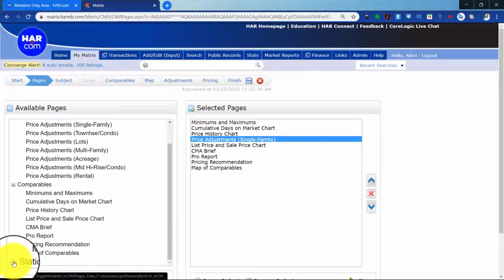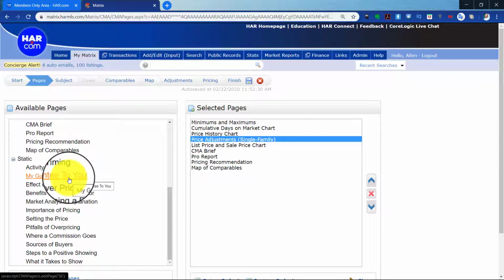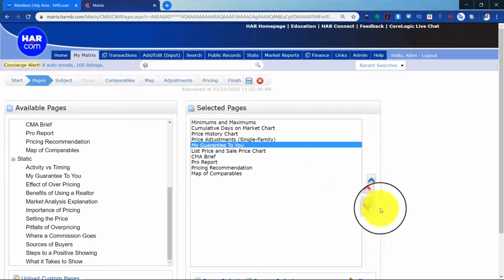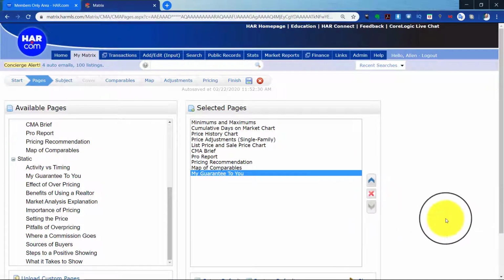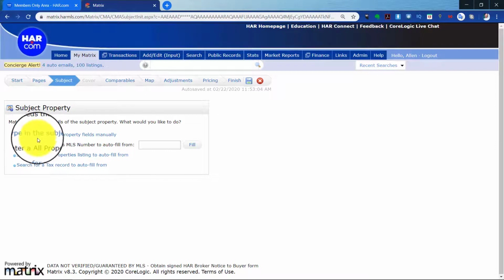What are some more static information here? What is this? Activity, my timing. You have little personal things you can add. Put this at the bottom. Boom, boom, boom, boom. I'm making this video for you, new agents that are just coming on board. Now, subject is the property, the property that you're going to be trying to win a listing for, or you're doing an analysis for.